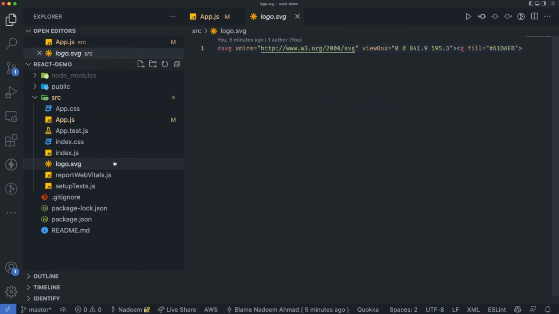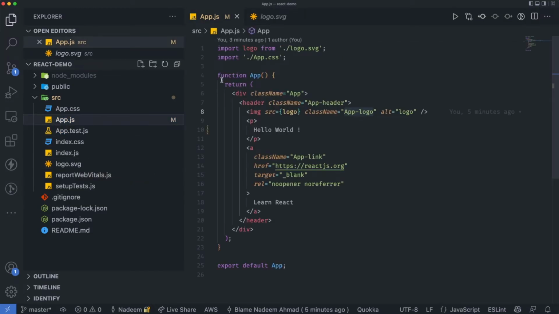Also, you can see we have this SVG logo that has the SVG extension and has been imported in the App.js file. You can see how it is imported. So logo.svg is imported from here, and then the logo is passed in the source attribute like this, and it would work.